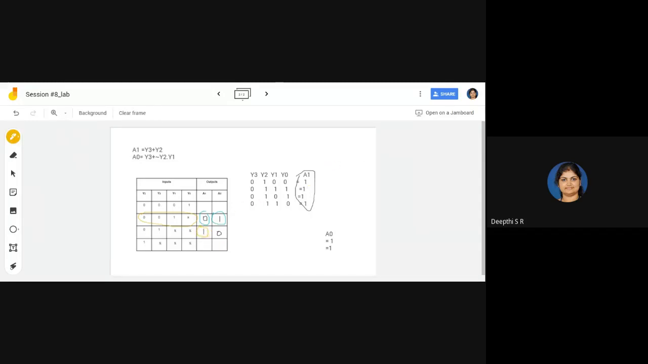So if you check for y0, we'll try with the same values. You have the input as 0, 1, 0, 0. Not of y2: y2 is 1, so not of y2 is 0. 0 is ANDed with 0, so output is 0. So 0 is ANDed with y3. y3 is again 0, so output is 0.